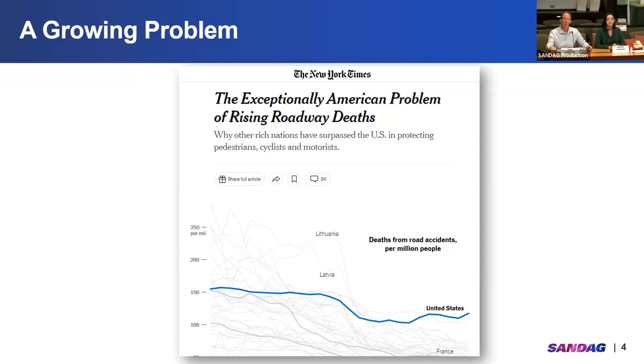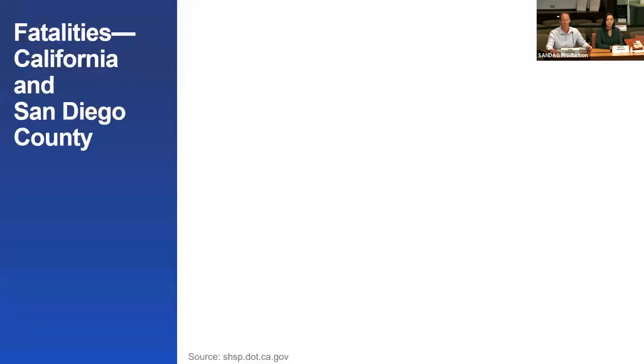This is somewhat of an American exceptionalism story, where if we look at peers, other nations, and we hold constant population and the amount of driving, the U.S. kind of stands out in fatalities and serious injuries on our roadways, not standing out in a good way. So that is to say, there are other approaches, and it doesn't have to be this way. And that's one of the key takeaways for Vision Zero, is it does not accept a fatality or serious injury as a cost of using our public transportation roadway system. Doesn't have to be that way.